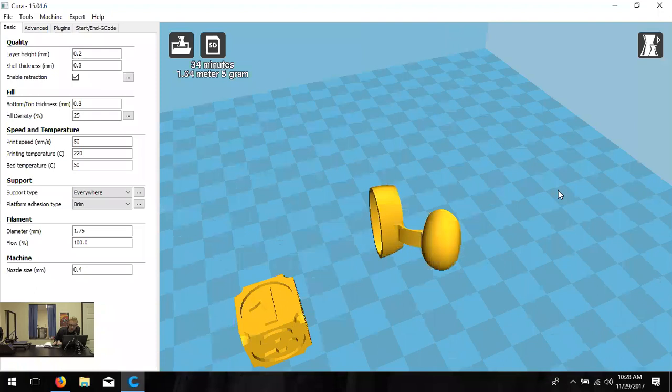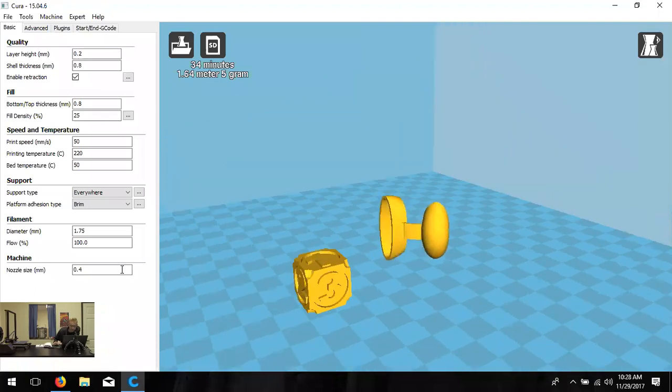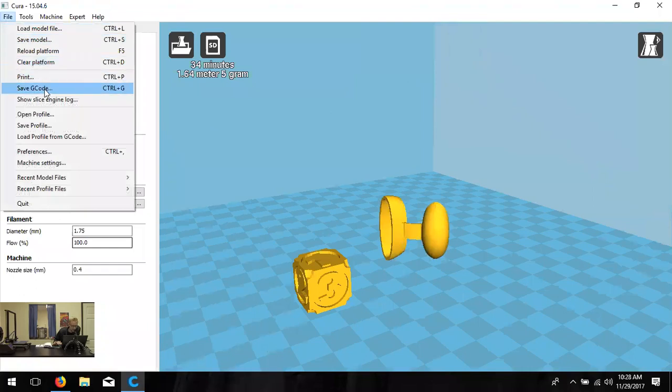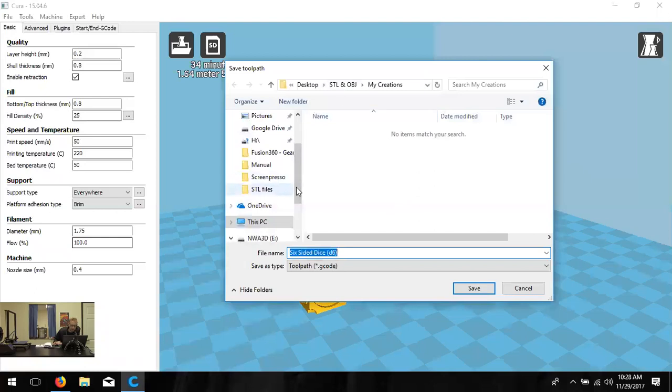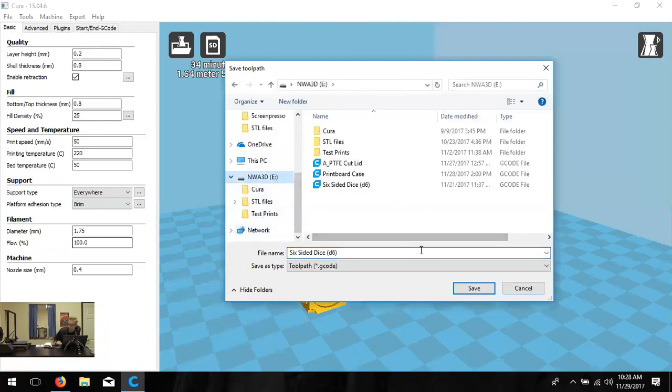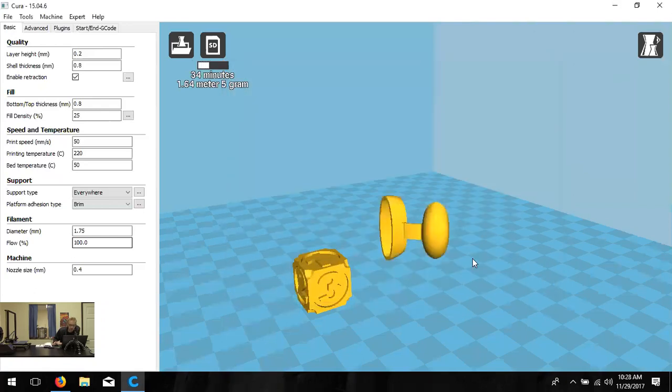So next, we're going to go ahead and export these files as G code. Now that we have everything set for this particular file, I'm going to click File and Save G code. G code is the second type of file for you guys to have in your minds. That is what goes into the printer, while the STL goes into Cura. So I'm going to save the six-sided dice G code file right on my SD card that we have plugged in. It says it already exists, so I'm just going to replace it.